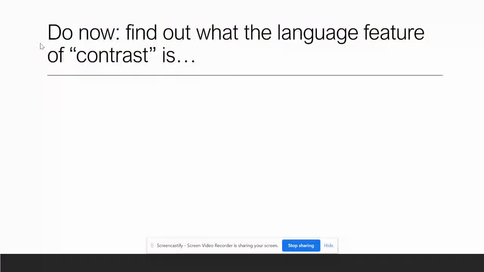The first thing for you guys to do is to find out what contrast is in terms of it being a language feature. So you can pause this video, go into Google, and then on your OneNote, copy in what the definition is. If you're not sure, that's the best way to do it. If you think you know what contrast is, then just write in what you think it means.